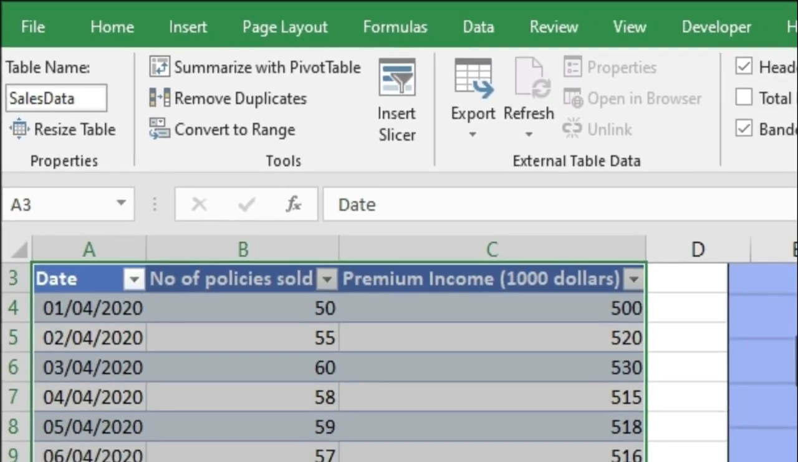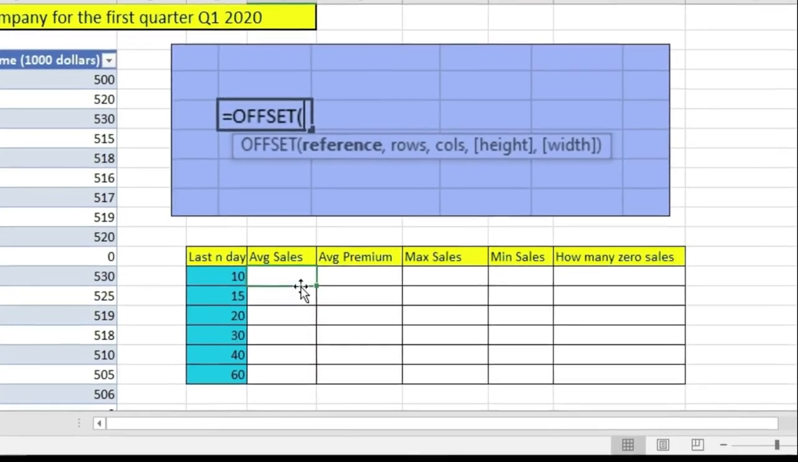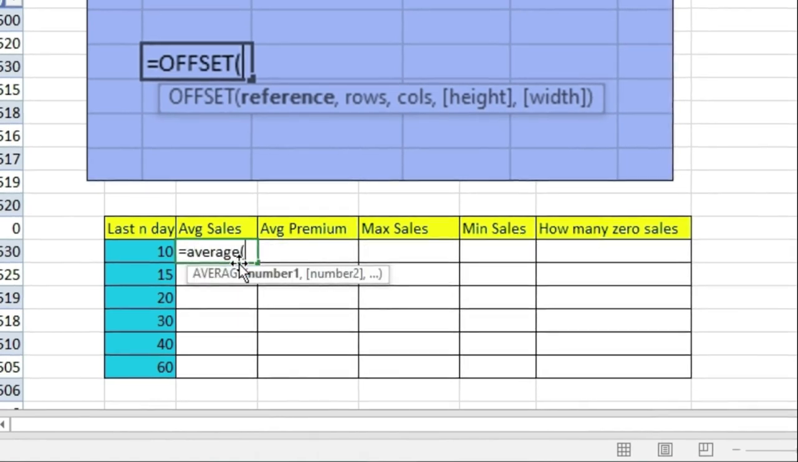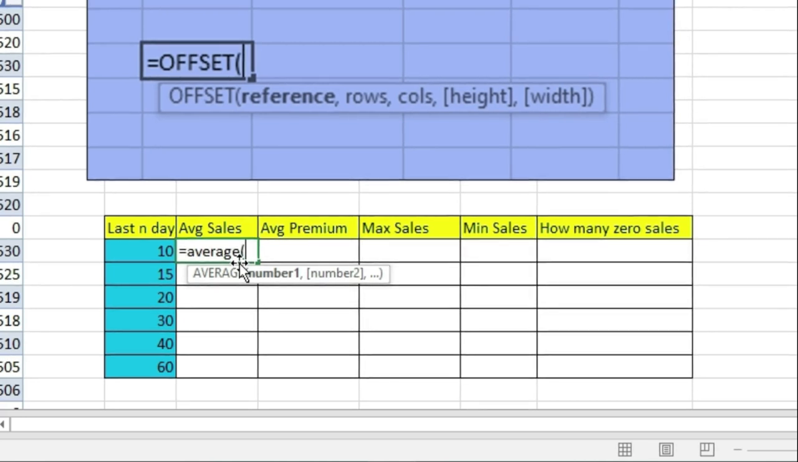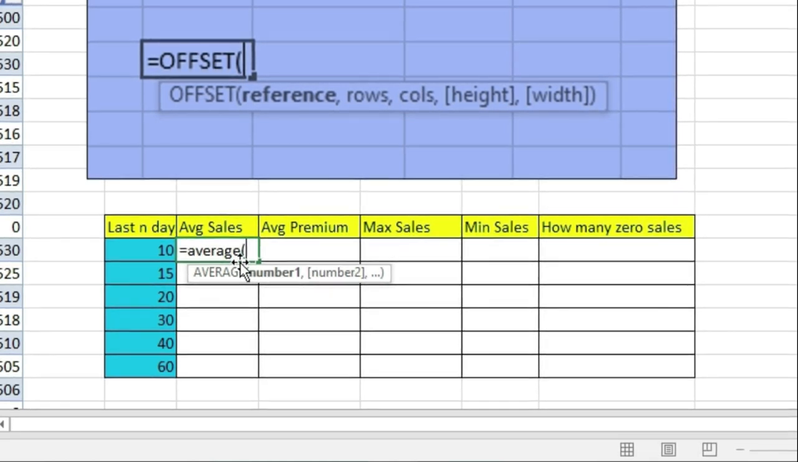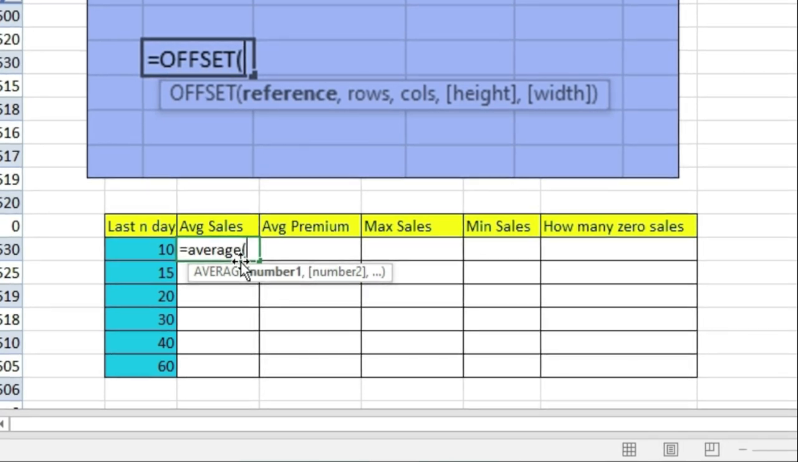This is our table. The first question is average sales. Okay, we will open the function average. Within that we will use the offset function to generate the last 10 values as an array. We are using the offset function to generate the last 10 values from the sales field, and then we will give it as an input to the average function. Last 10 values means a 10 by 1 column.